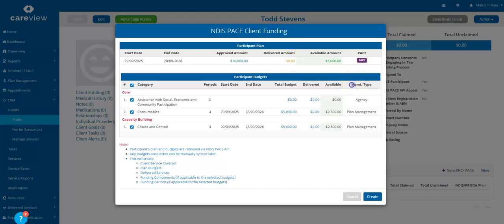You'll also see on the right hand side, it gives you the management type of the categories within the budget. So the assistance with social, economic and community participation is agency managed. The next two are plan managed. And the other important part is the periods. So this will show you here, consumables has 4 funding periods within that plan at the moment.